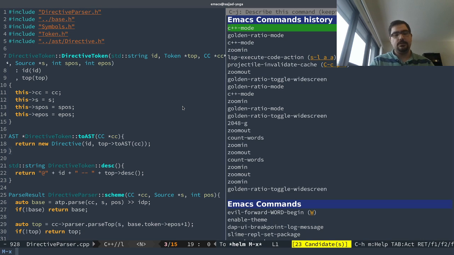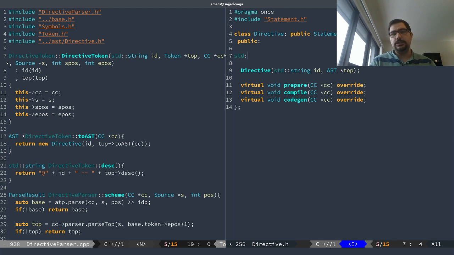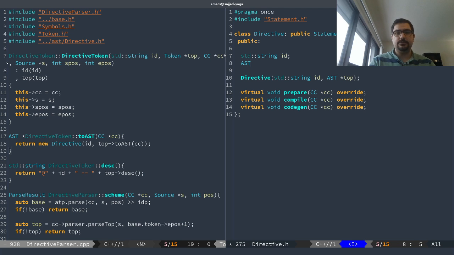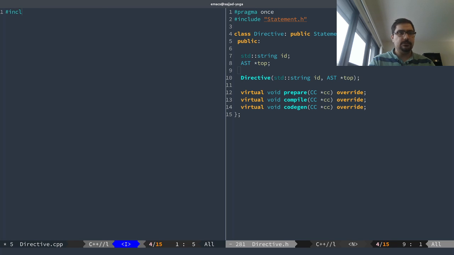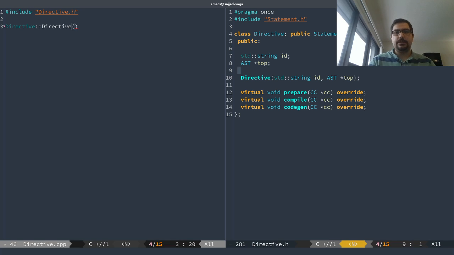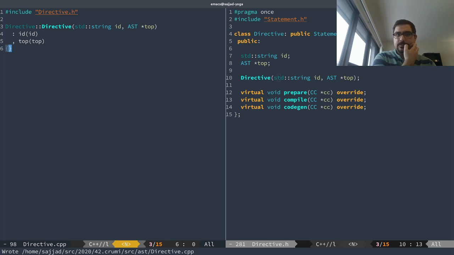So there's that. We know this is a C++ file, so do that. And we actually want to capture the ID, and we want to also capture the top. So I'm going to define those like that. And now we can write the implementation for it. So include the header file and write the constructor. So can I copy this one? Thank you. ID comes from ID and top comes from top. Do that. There's no need to do anything else. Okay. Now we have to implement prepare, compile, and code gen.